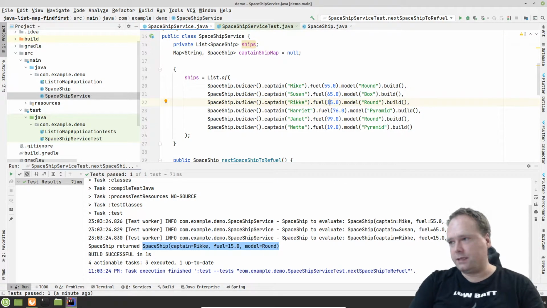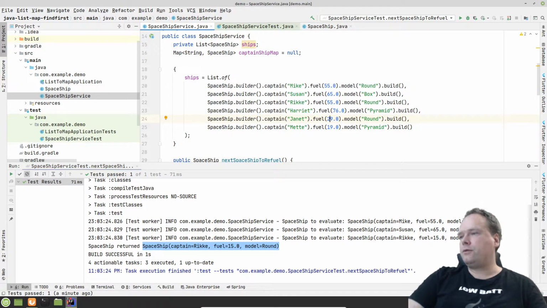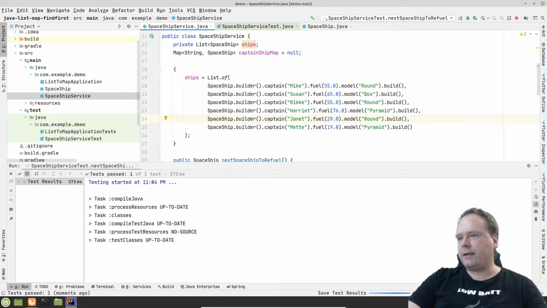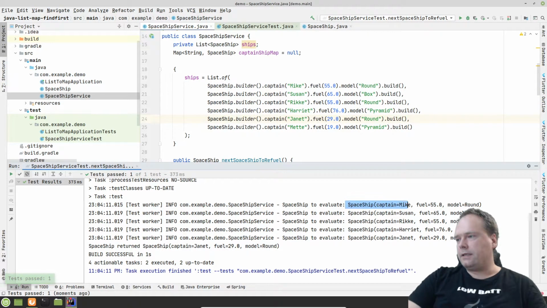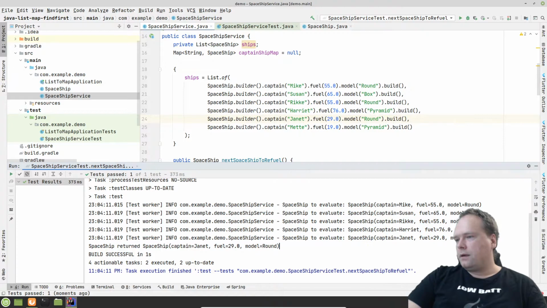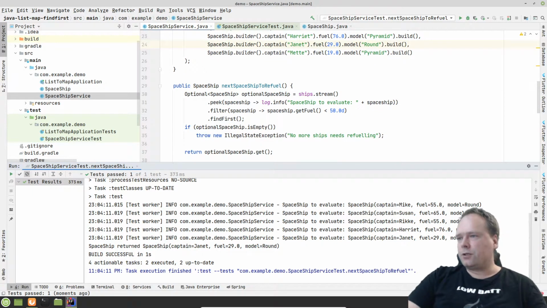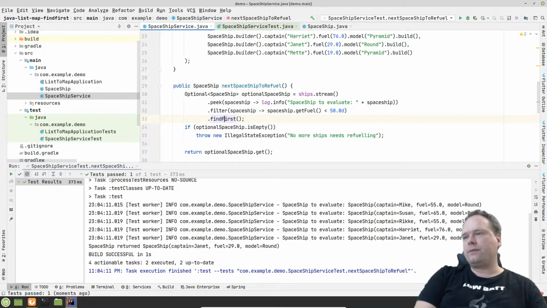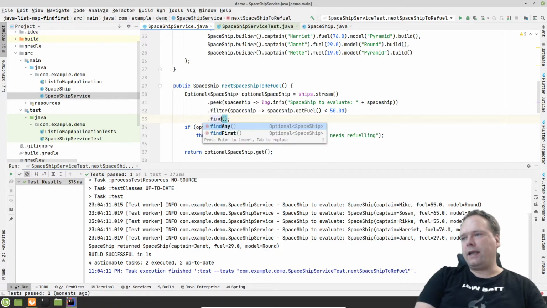This is awesome. Let us just change it just for fun. Now I'll change this to 55, and then we will change Janet to 29 instead. I'll press run again, and let's see what happens. This is so awesome. Look, now we are evaluating 2, 3, 4, 5, and we get a spaceship right here. Fuel percent 29 and round.